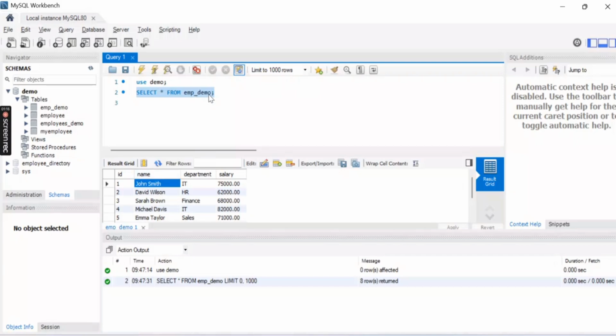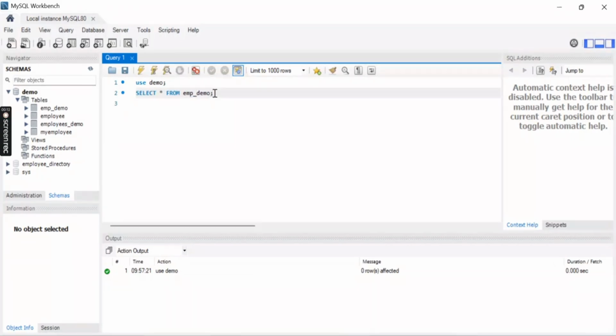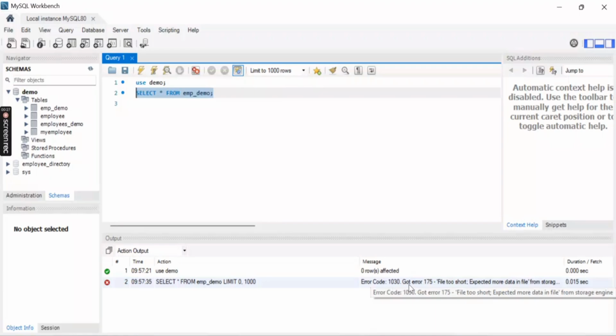Now consider a situation where this EMP demo gets corrupted and you are no longer able to access the data here. Now if I try to access the table EMP demo, MySQL is no longer able to read the table correctly. If I try to execute this query, earlier we were getting the records from this EMP demo table, but now we are getting an error. What does the error say? The error code 1030, got error file too short. So basically our data is corrupted now. This table is no longer accessible from MySQL Workbench.